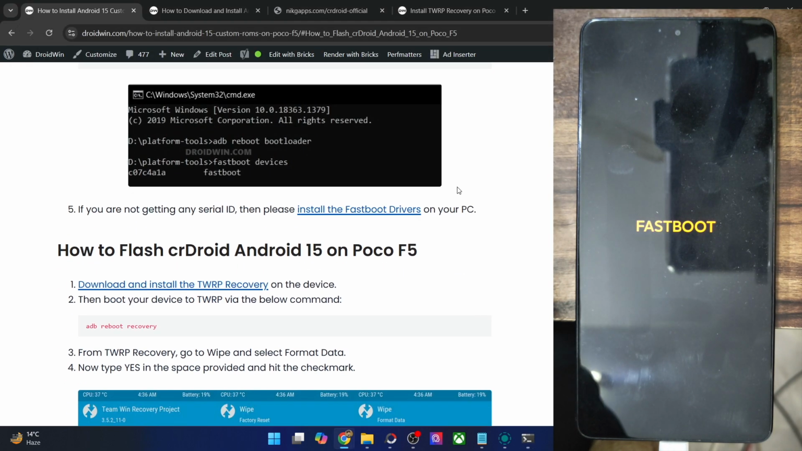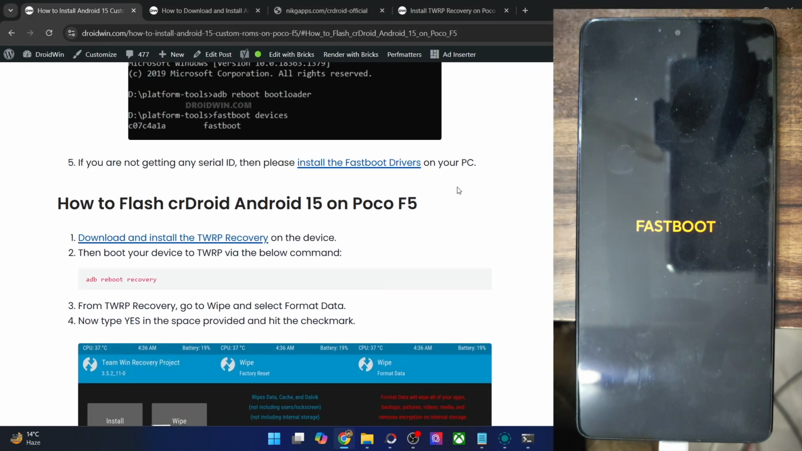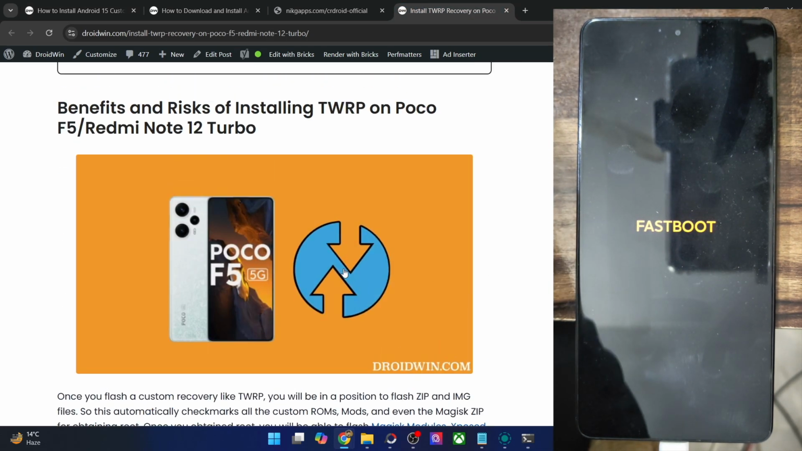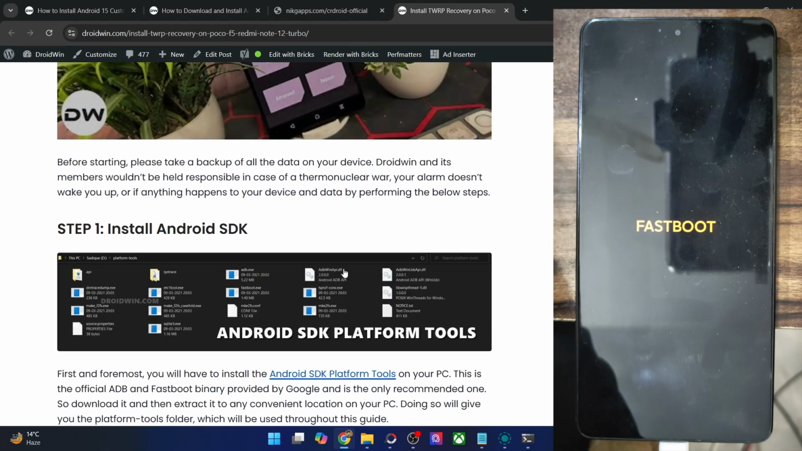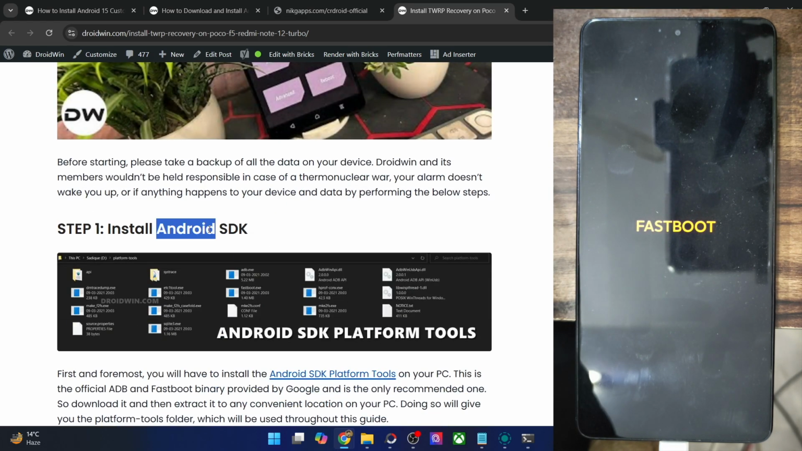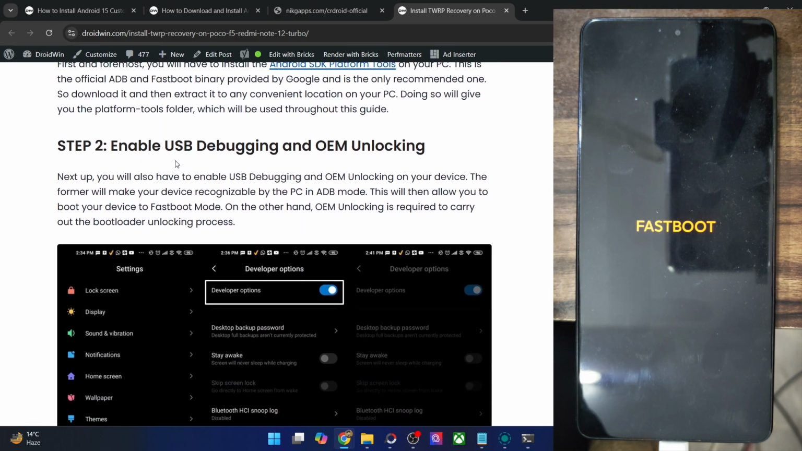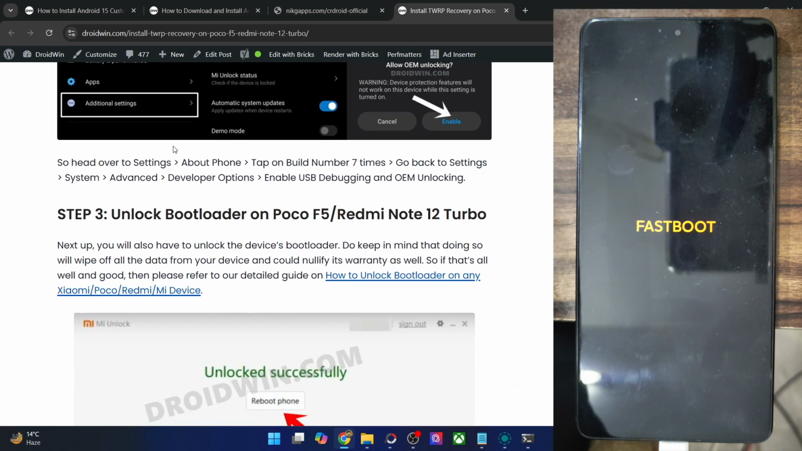So let's now start off with the flashing process. In this regard, your first course of action is to flash the TWRP recovery onto your phone. So let's do so as well. The first step is to get hold of Android SDK platform tools, which we have already got. We are also done with the second step and third step as well.